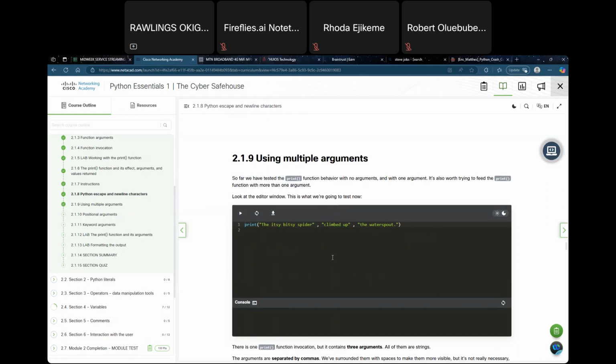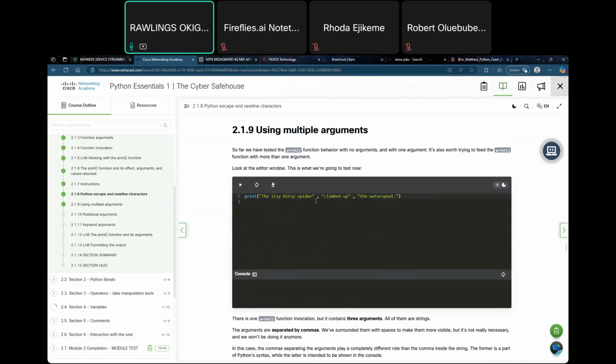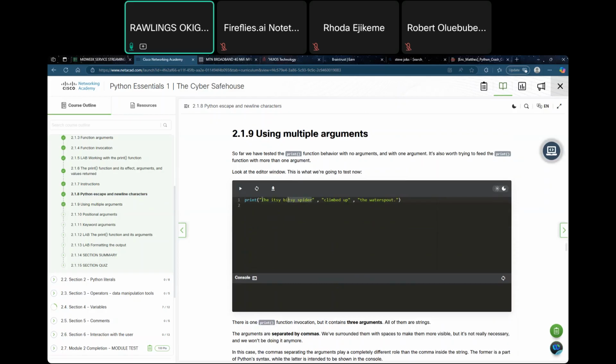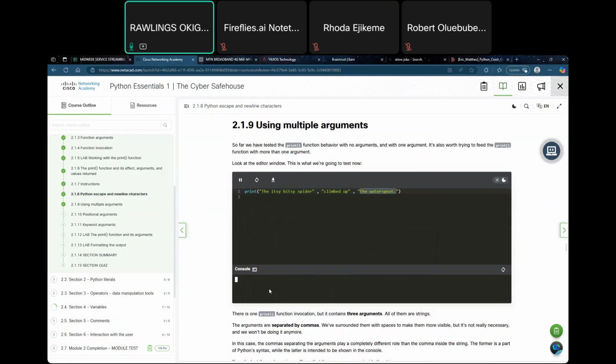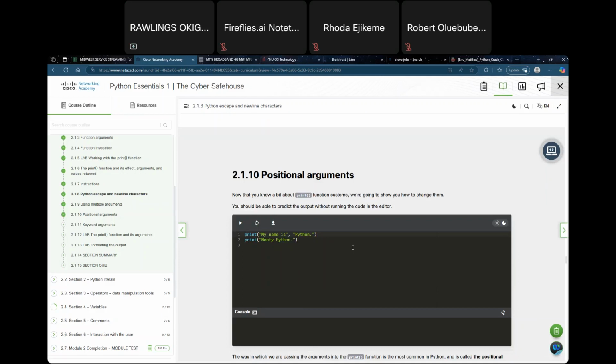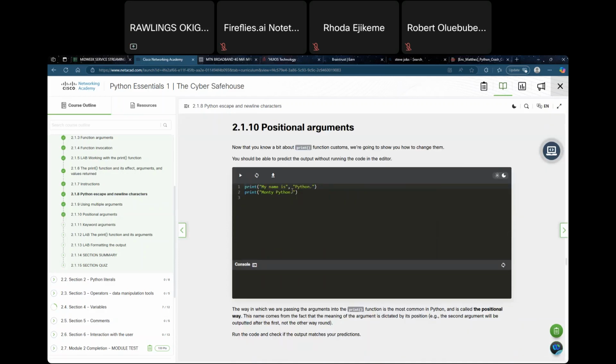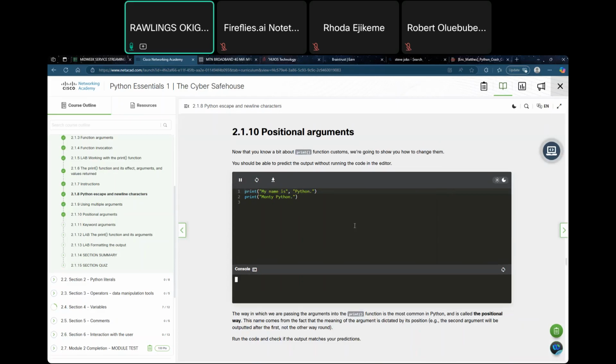Now, what if you wanted to add multiple arguments? Multiple arguments in the sense that you are adding different items inside quotes. You can see the itsy bitsy spider, you also have climbed up on its own, you have water spout on its own. When you run this, you see that it's going to print as one line. The same thing here. My name is Python is going to be on one line, and Monty Python is going to be on another line.